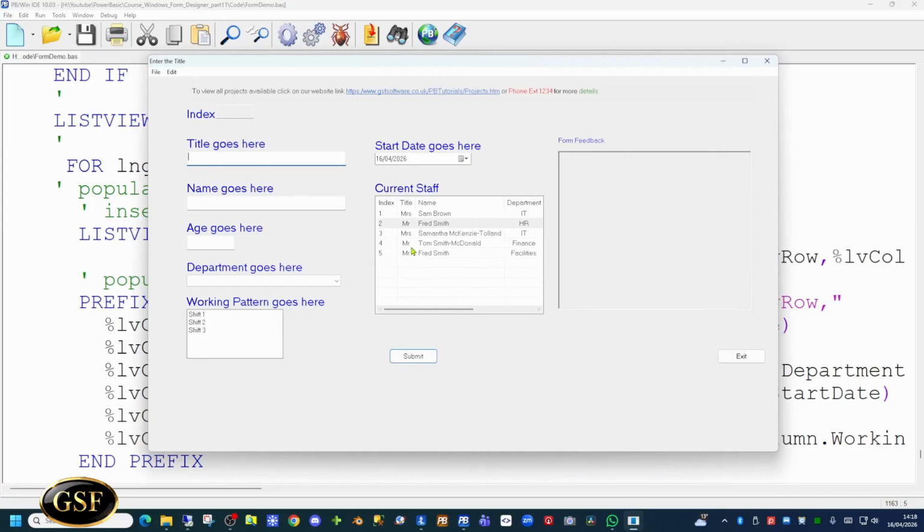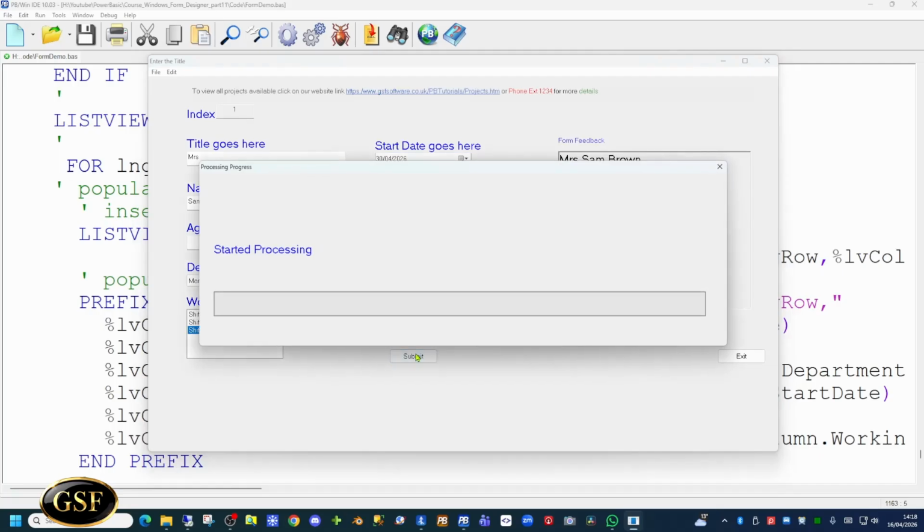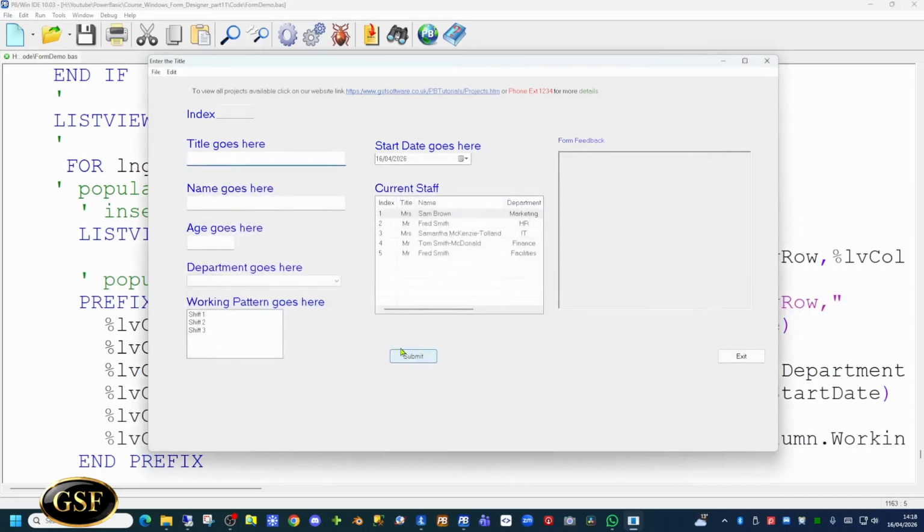So let's try one more. Let's change the department of the 1st record, Sam Brown. And let's change the department to marketing. And we'll change the date on that as well. It will allow us to process. And it should now have a department of marketing, which it does. So we can quite happily edit an existing record, but can we add a new one?